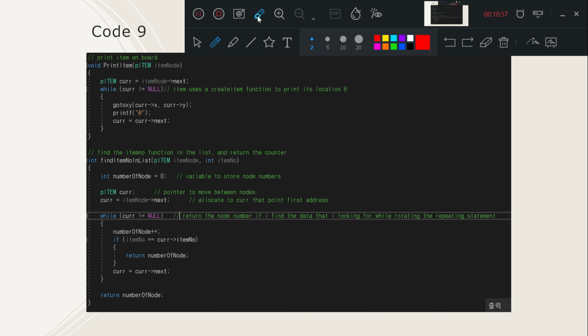This is print item on board. Item uses a create item function to print location. This is where I select an item in this game. And this finds the item's node number in the list, with a function that goes through the list and returns the counter.